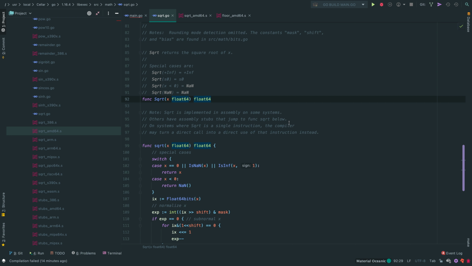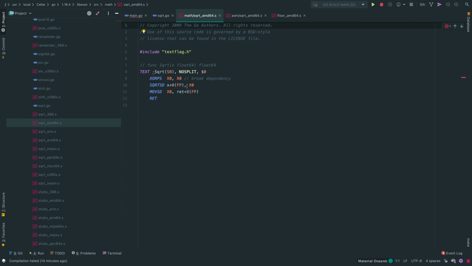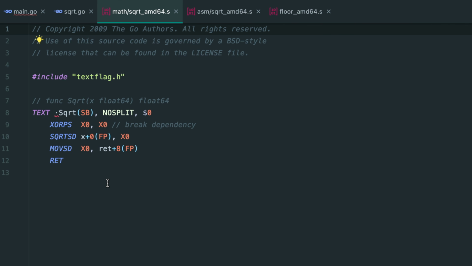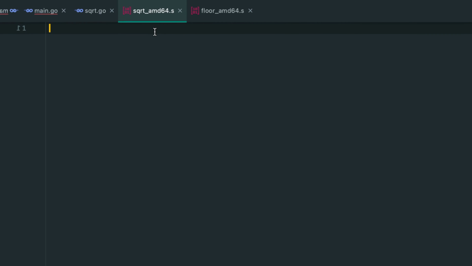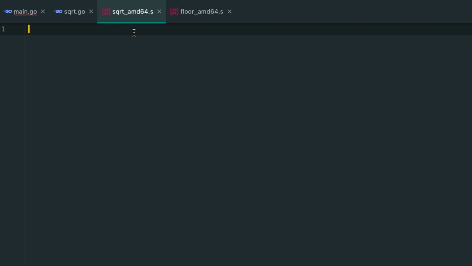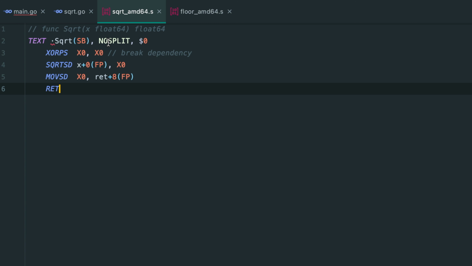So we know that this function doesn't have a body, and we also know that my architecture is AMD64, and inside this file you can find the implementation, you can find the Go ASM code. So let's go ahead and copy this one, paste it inside sqrt_amd64.s. First of all, this NOSPLIT thing, you want to delete this because this is important for a specific library which Go uses internally. So I will simply go ahead and remove this one, and let's also add in a new line at the end.